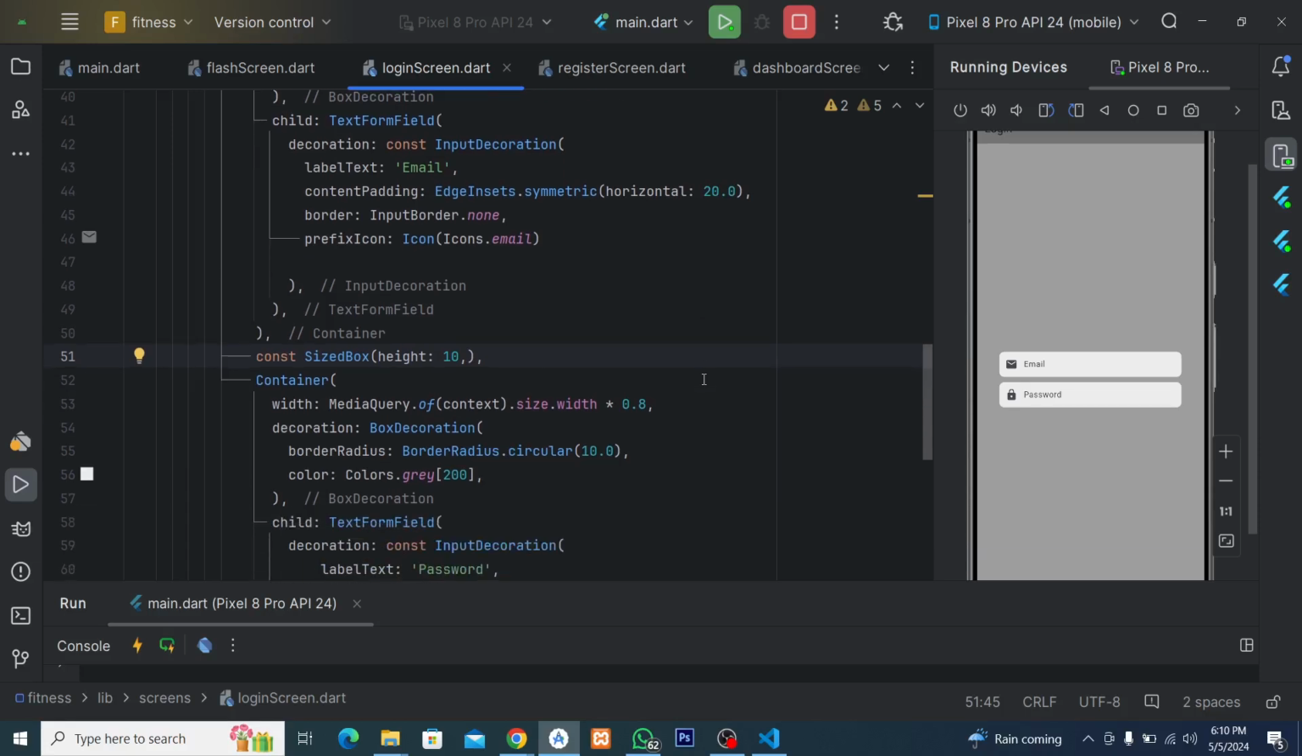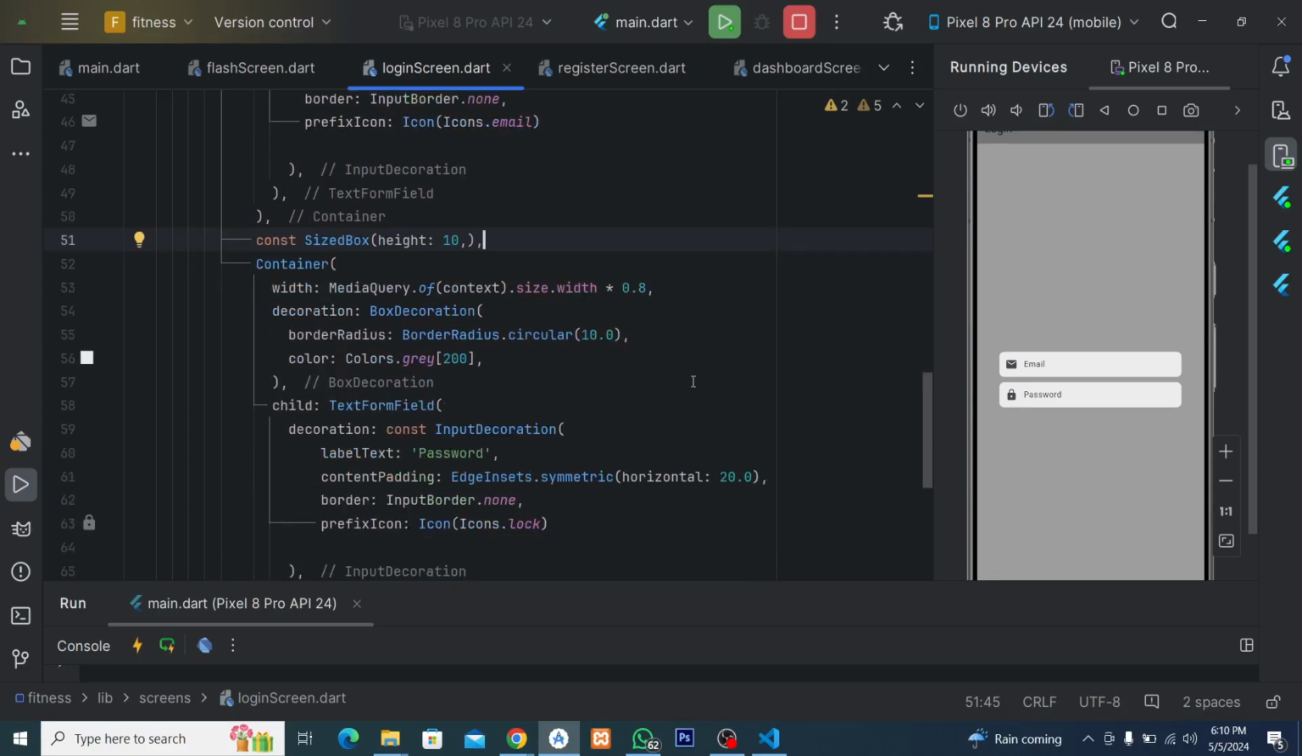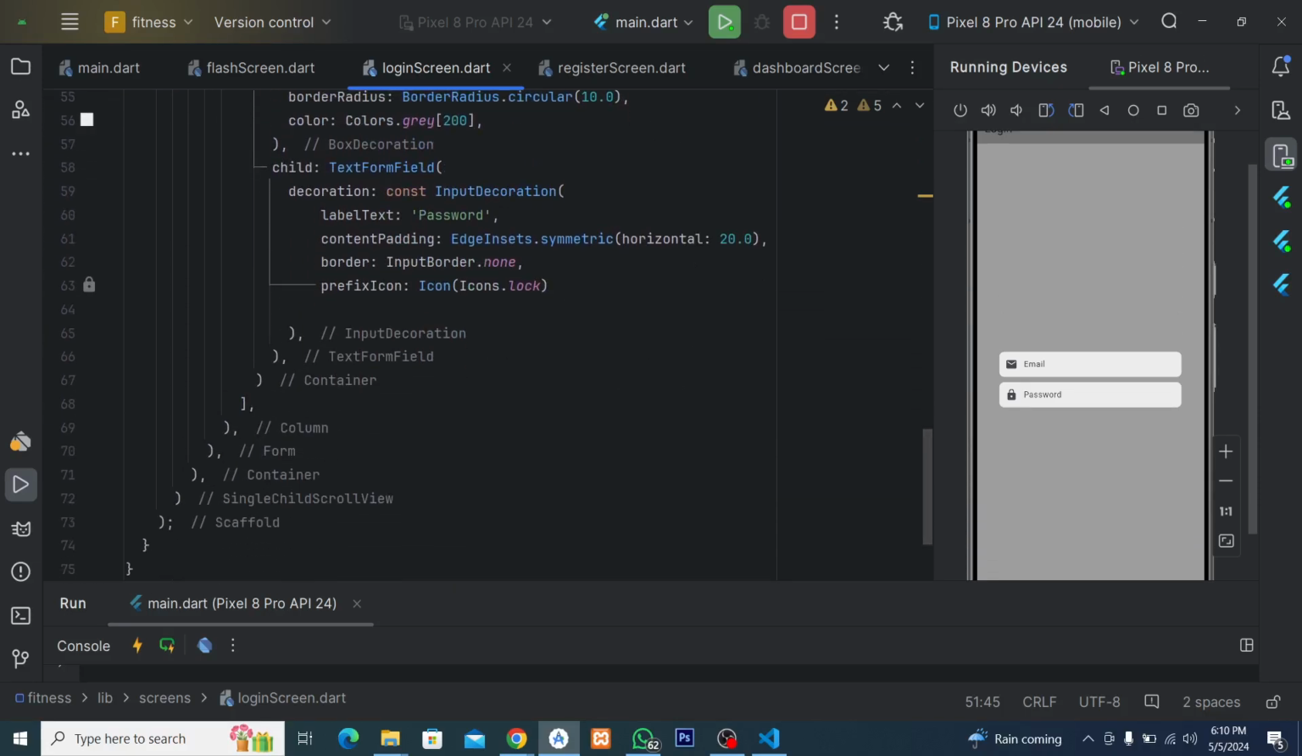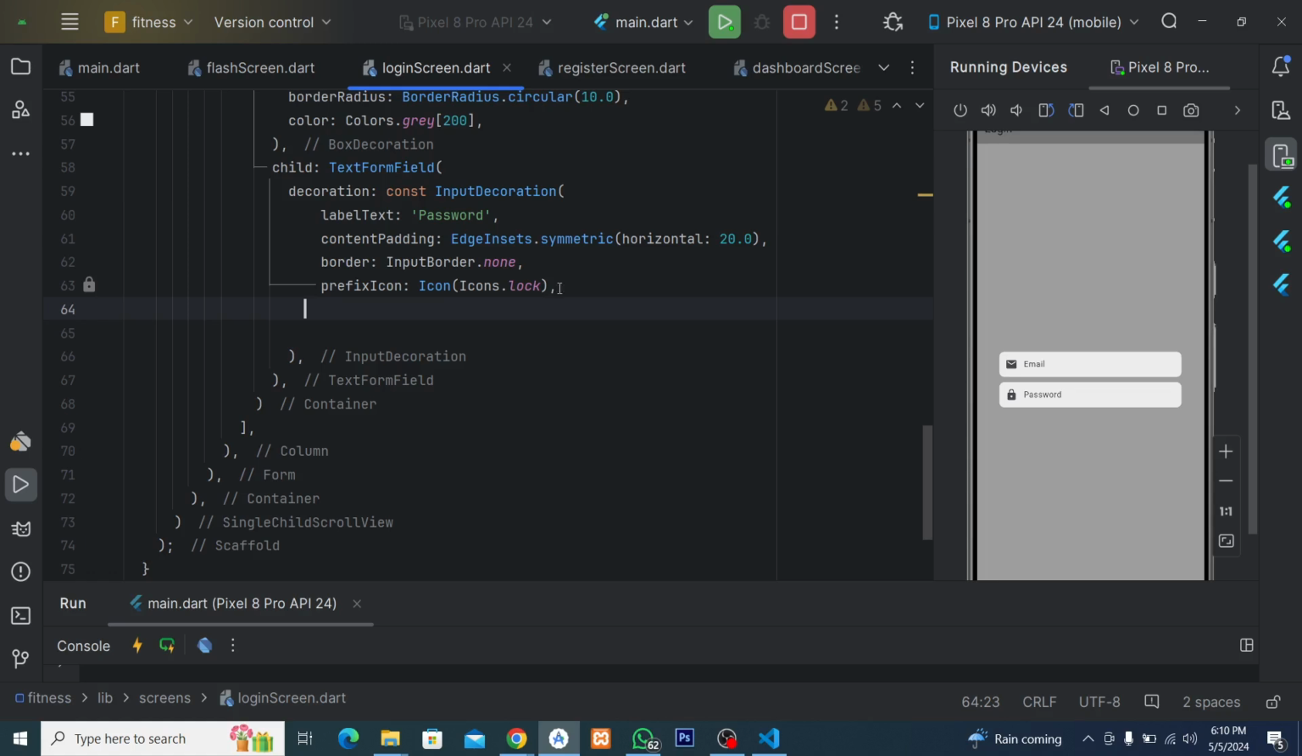Very nice. So now we have this, but for the password we have a few more things that we need to add. After the input here, after this particular one, we have this prefix icon, which is this lock. Then after the prefix icon, we can also have another icon. Therefore, when you are typing something inside the password, you can see it's supposed to be a real password.